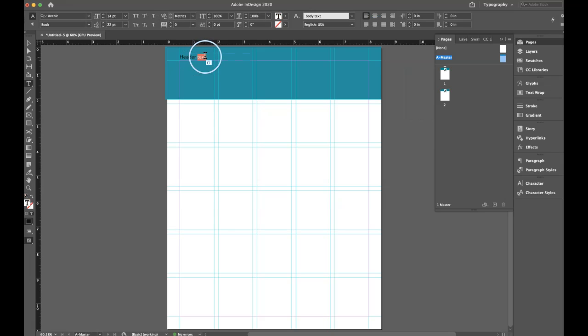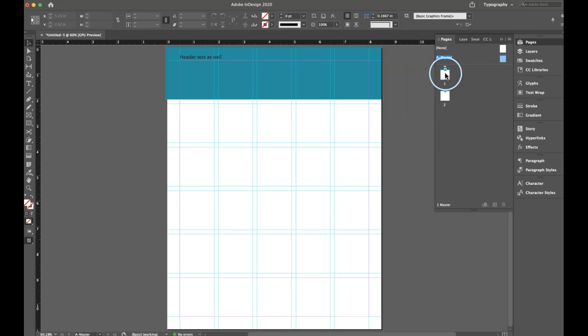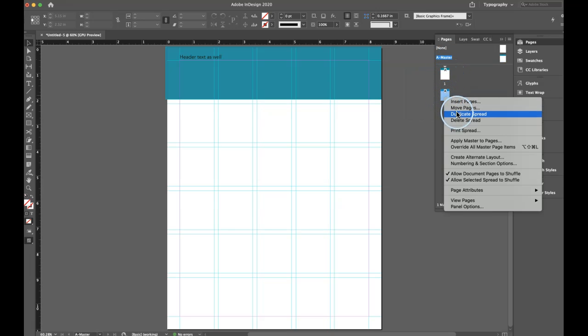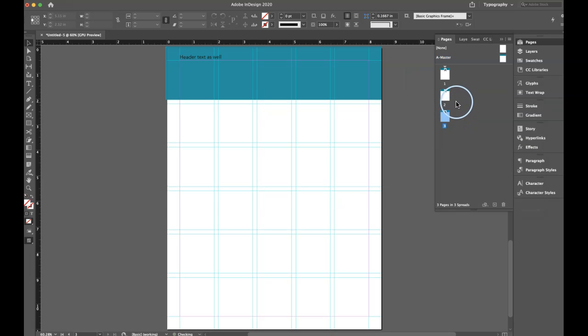Select the A master again, the element. I'm going to change this to some text. Change the text and see that automatically appears on pages 1 and 2 as I click through them. If I make a duplicate spread, which essentially is a duplicate page for our purposes, you can see it duplicates the fact that that page is attached to the A master.